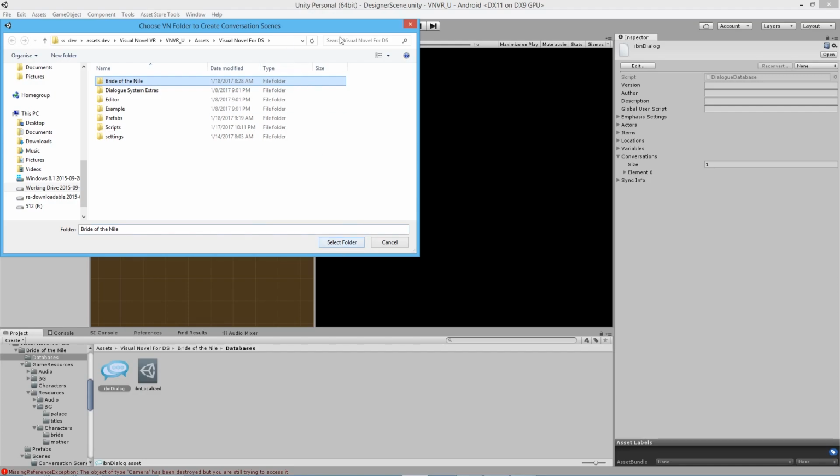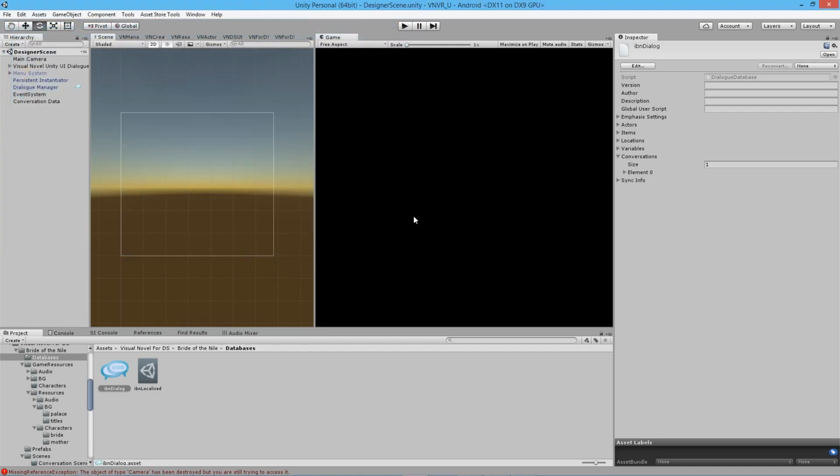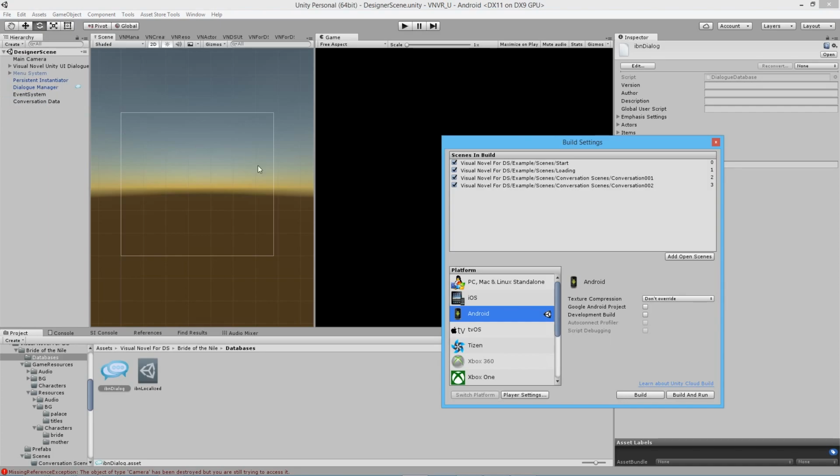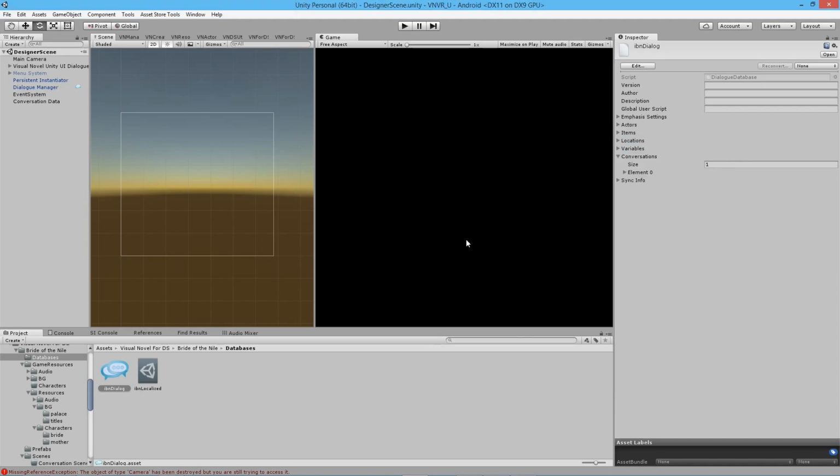To explain what this does, let's look at the build settings. As you can see now, the example is in the build settings, and we don't want the example to be built. We want the Bride of the Nile visual novel to be built.